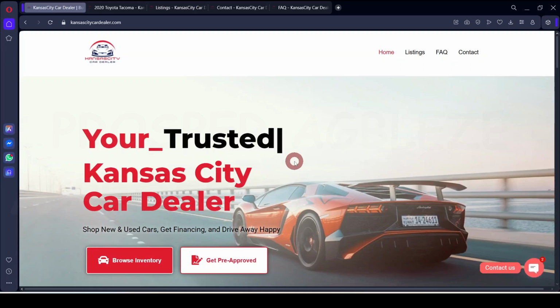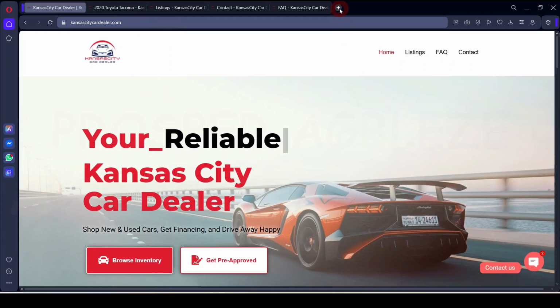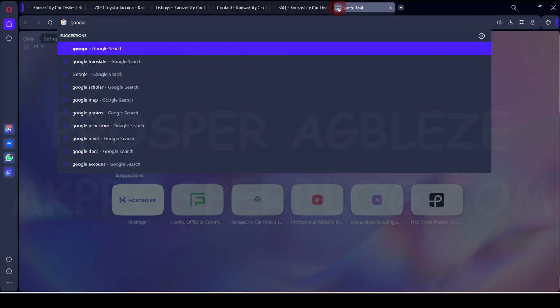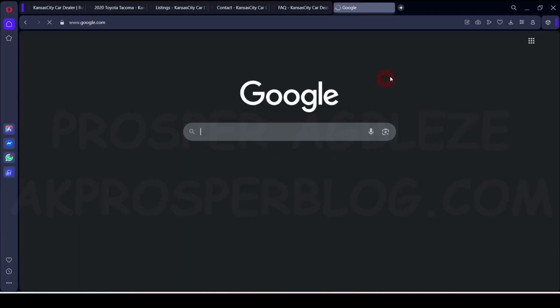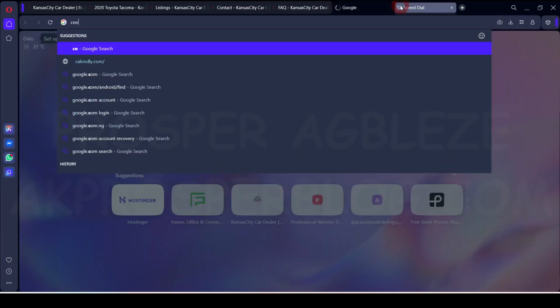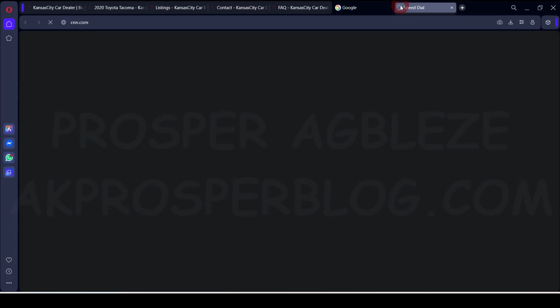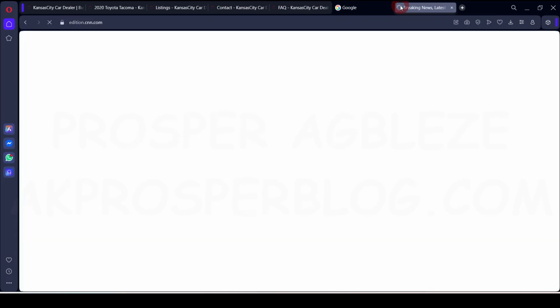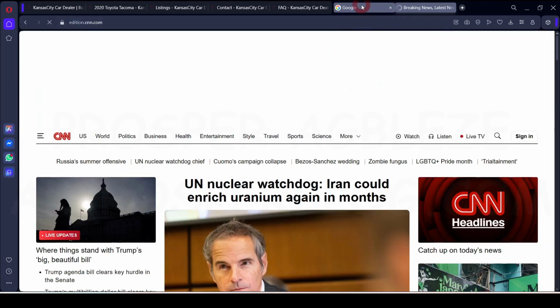So in case you don't know what those terms mean, domain name basically means your website name. Okay, for example, for us to come over to this website, we need to type in kansascitycardealer.com. So that's what we mean by the domain name. Maybe if you want to go on Google now, you just need to type in google.com. So you understand, if you want to go to CNN, you need to type in cnn.com. So all those .com and the likes, or the .org, are what we refer to as domain name. Exactly.